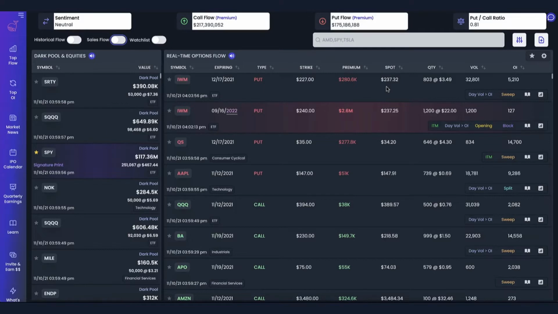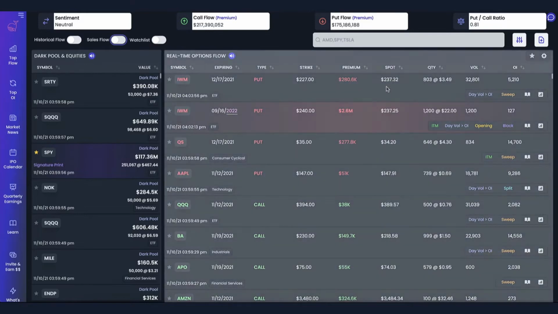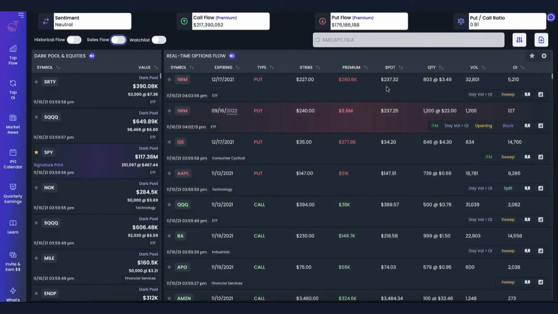Today we're going to take a quick tour of the dashboard to help familiarize yourselves with what we display, what it all means, how to do this, how to do that. So let's get right into it. On this right side we have the options flow. On the left side we have the dark pools and equities.